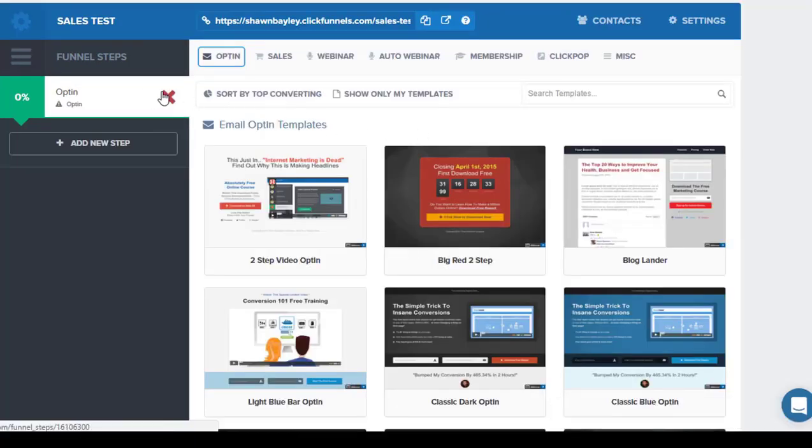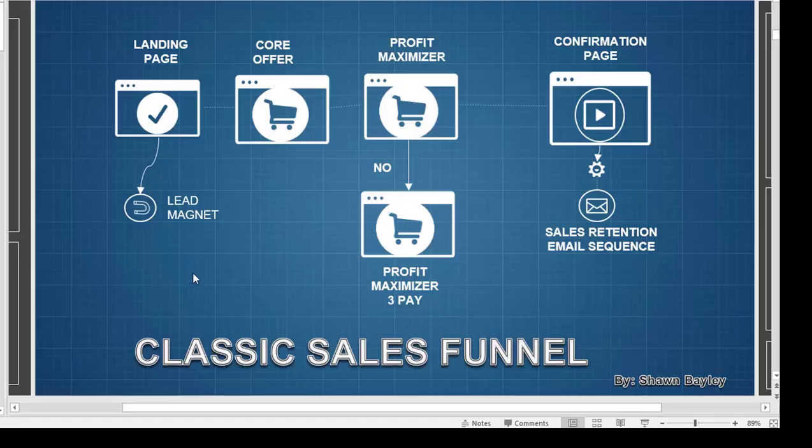So we're going to have an opt-in where they give their name and email address and get access to our lead magnet. So we also need, if we look at our blueprint, the landing page for the lead magnet. We're going to need a page to offer our core offer. We're going to need one more for our profit maximizer, and then we'll need a downsell page where we offer the 3 payment. After that, we'll need a confirmation page where they can get access to the product.